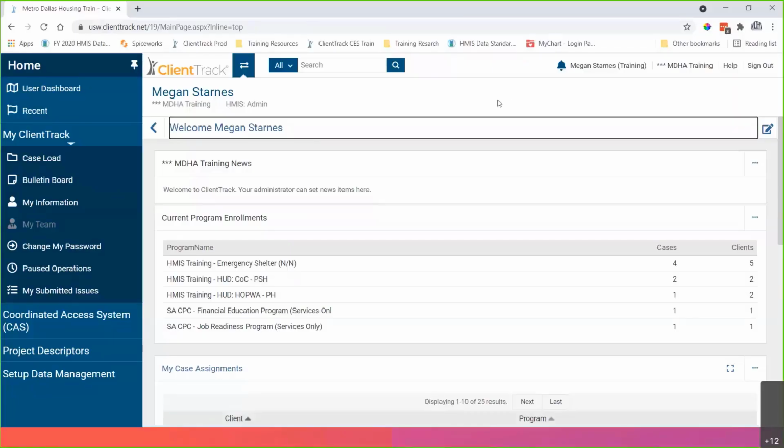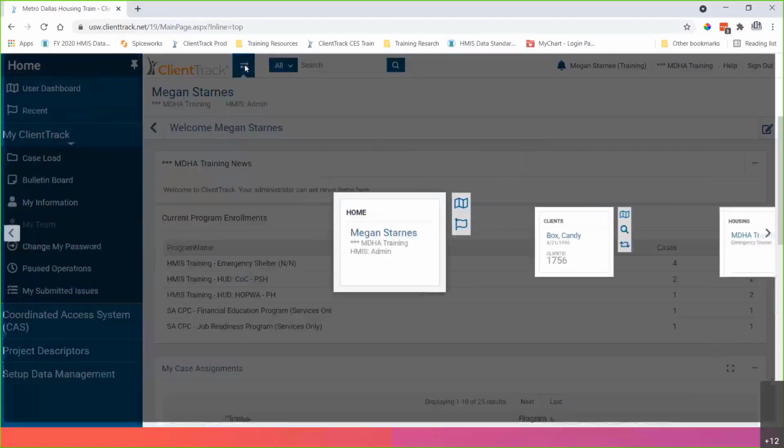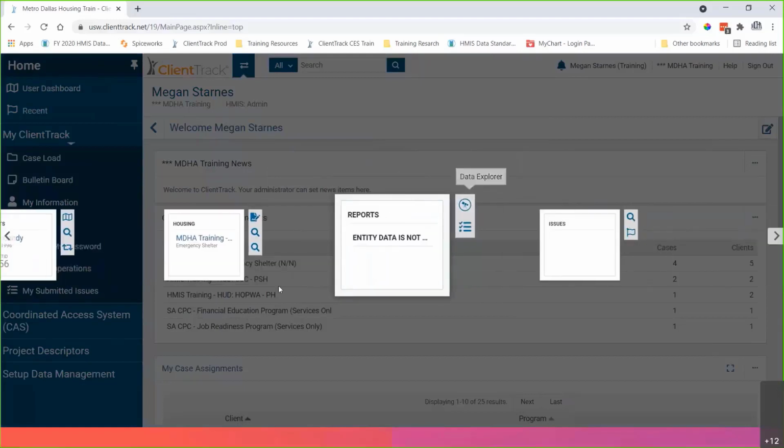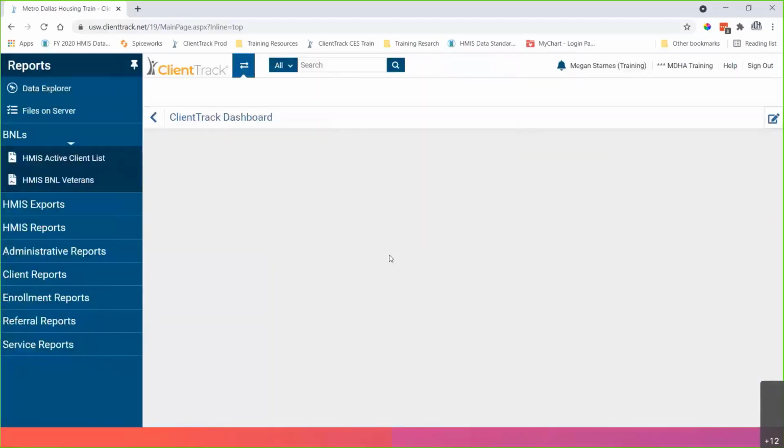I am logged into the training site, and I'm going to click this workspace button up here next to the ClientTrack logo to navigate over to my reports workspace. You may have several different workspaces in your account, and it will depend on your access, but everyone will have access to this reports workspace no matter what type of access you have. If your menu is not open on the left-hand side, you'll want to make sure that you open it and pin it so that you can see all of these different reports.